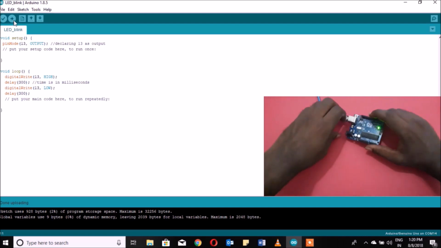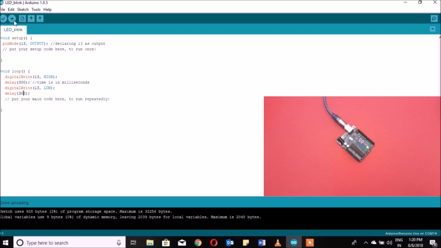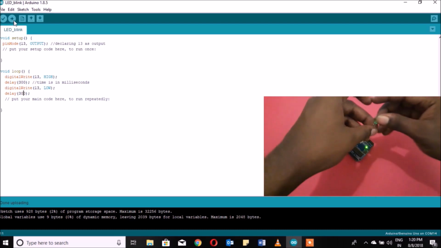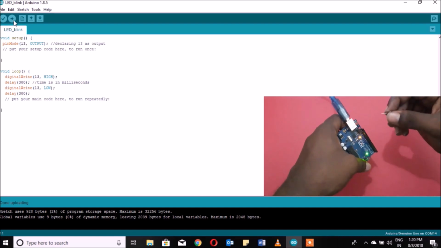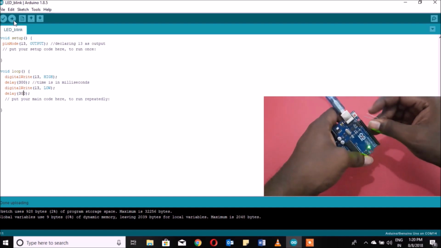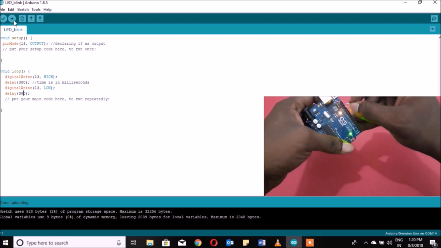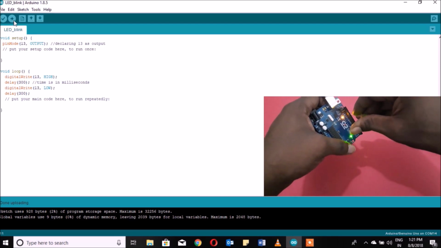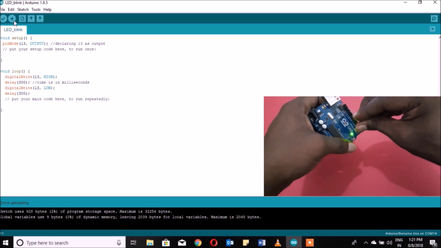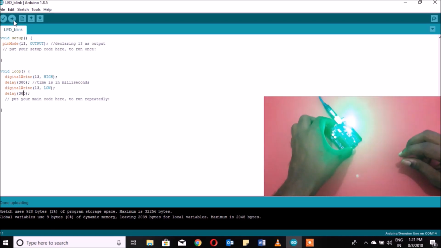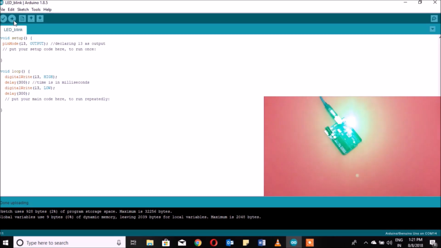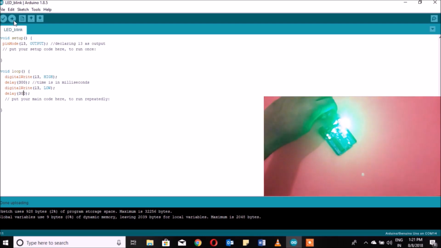You can also connect an external LED. All you need is an LED. All you have to do is connect the positive terminal, which is the longer leg, to the 13th pin, and the smaller leg, which is negative, to ground. The 13th pin and ground are adjacent to each other. So you can very well see the external LED blinking.